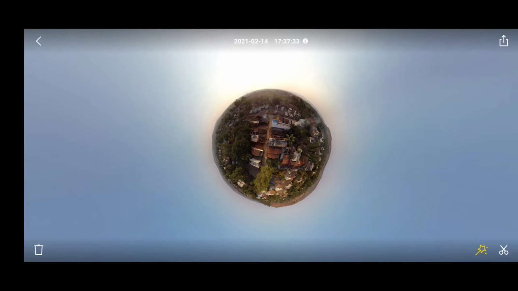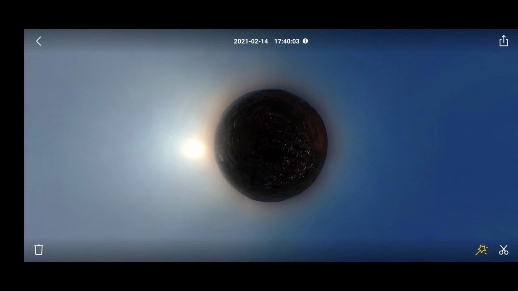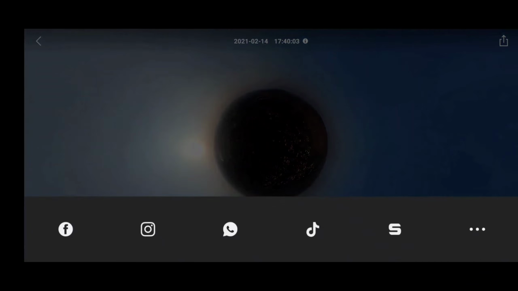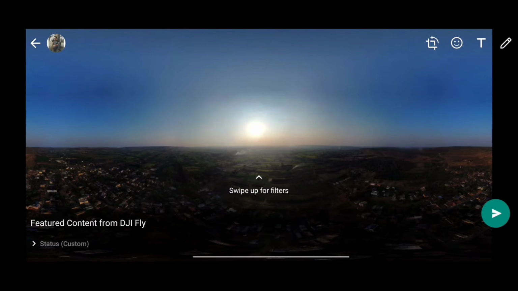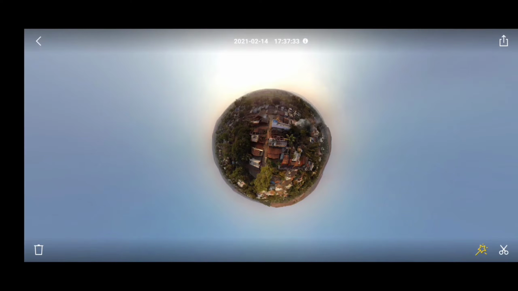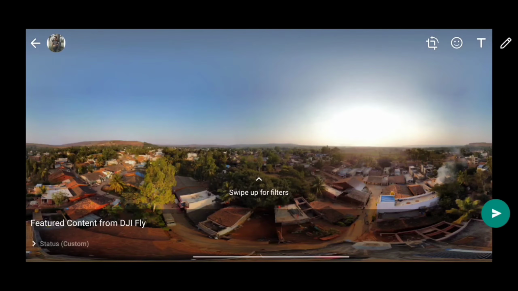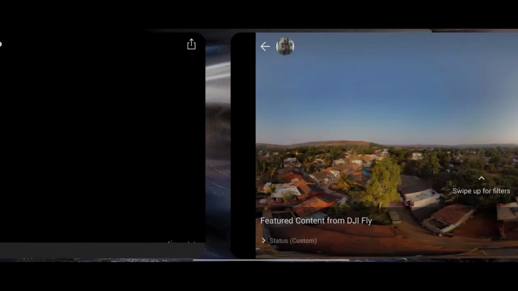But here we don't have any option to export this. If we export this, we will get an unstructured image. We won't get the 360 image, as you can see that by pressing an arrow button when you post it as a story in WhatsApp or Instagram or anywhere in social media, it gets stretched, and we can't get a 360 photo from here.